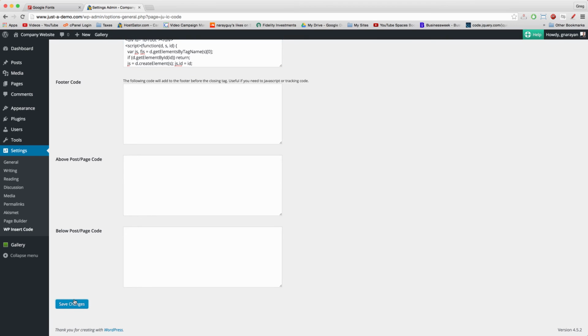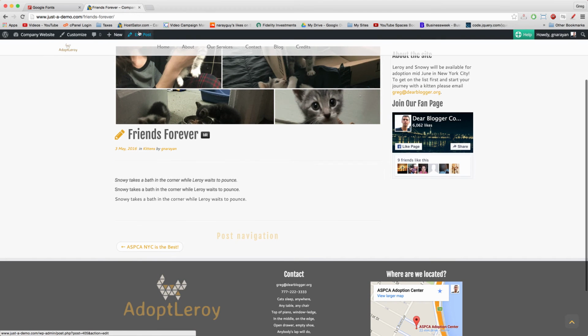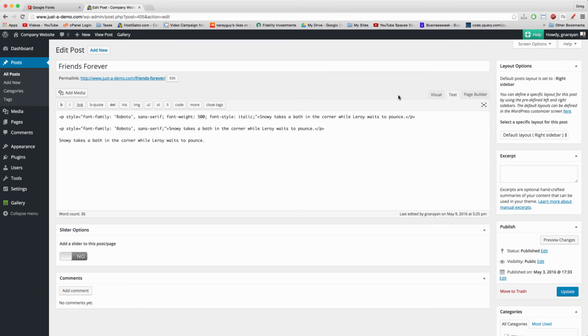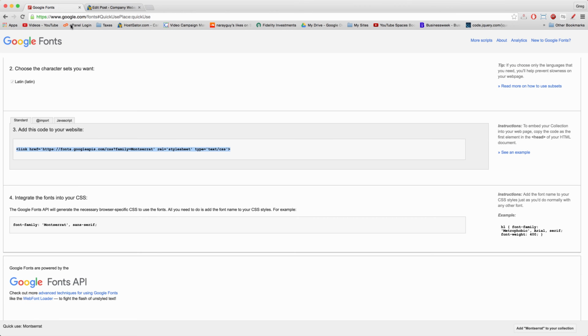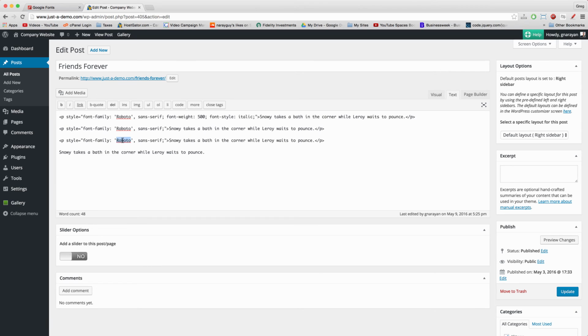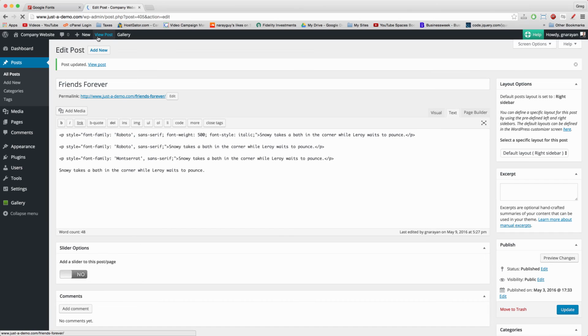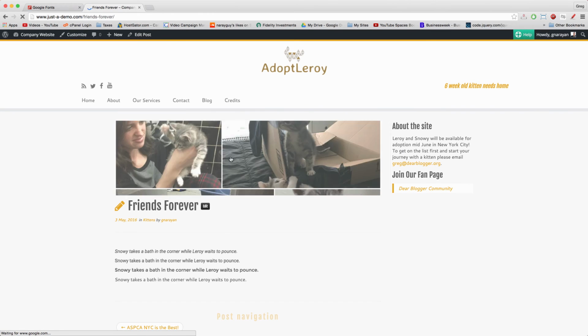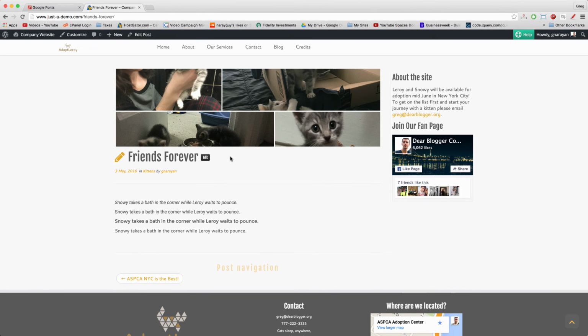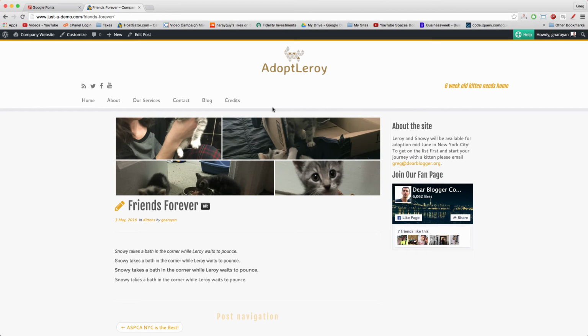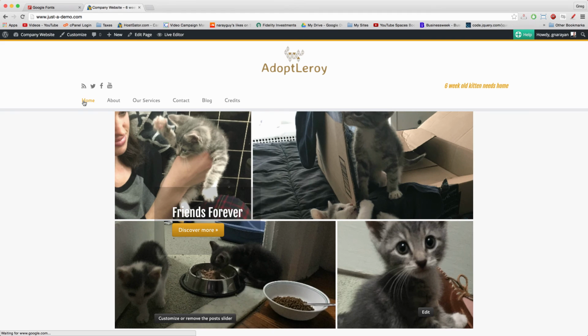Click Save Changes. And now on the blog post, we can insert yet another font. Let's copy another line, paste it out, and in this case we only need to make one small change to the word Roboto. We need to change that to Montserrat. Update, view post, and you get the picture. Looking good.